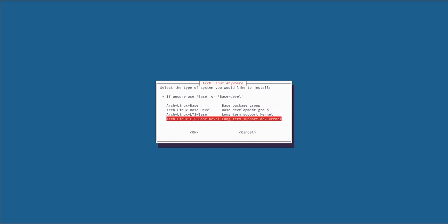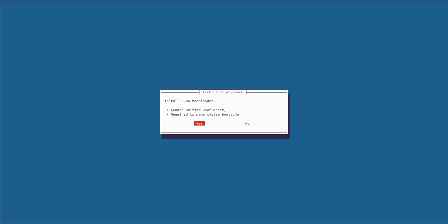And there's also Linux LTS. So if you need Linux long-term support, you can choose either one of those options. We're just going to go with the standard Arch Linux base-devel. Install GRUB bootloader, yes. Install wireless tools, no, we don't need that.